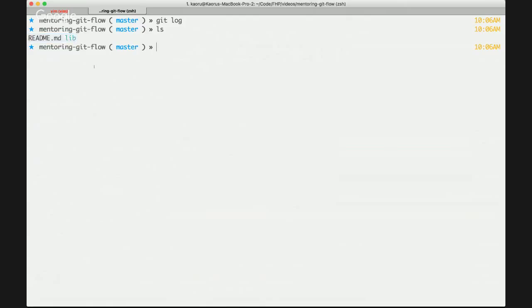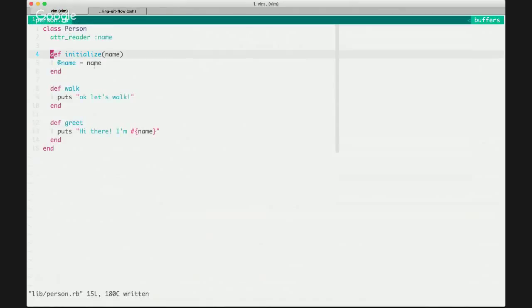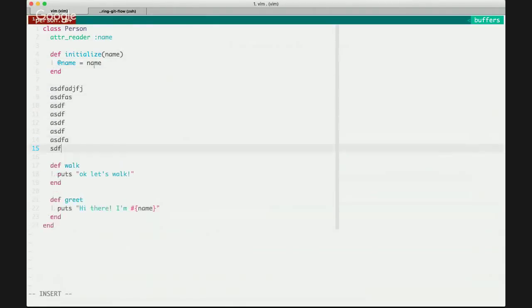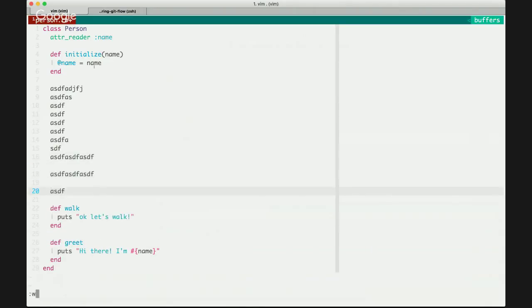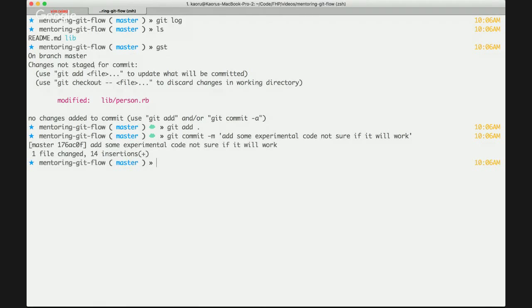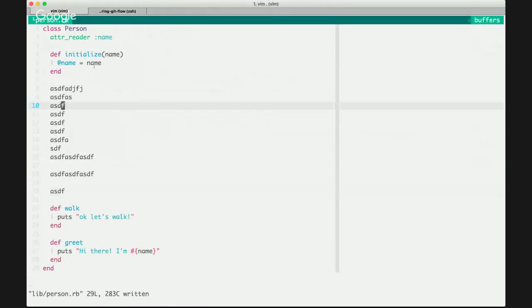That's it. So let's say we continue down this path, and we write a bunch of code that's really experimental, and we're not really sure if it's going to work, right? And we commit that. We say, okay, add some experimental code, not sure if it will work. Obviously that's not going to work. This is going to throw a fatal error because Ruby cannot understand what you're trying to tell it, and it's just going to freak out.